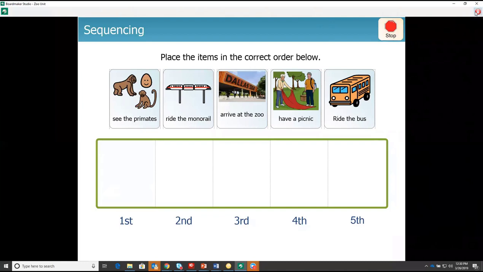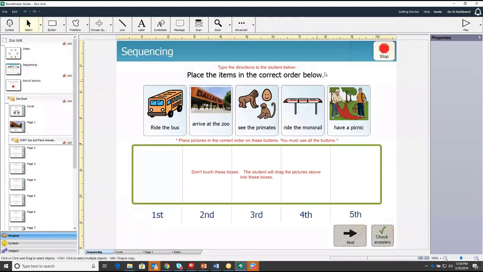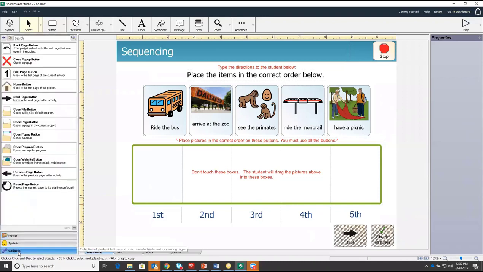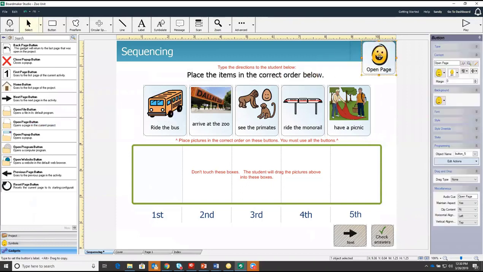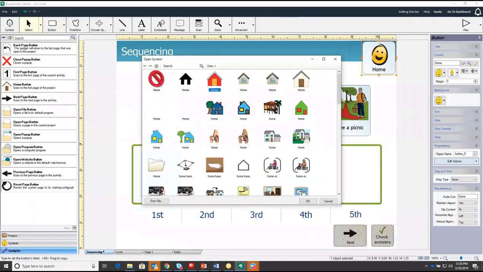Let's go back into edit mode. And let's go to that sequencing page. Here we are in edit mode, back in sequencing. Instead of this stopping the activity, I wanted to go back to the index. So let's go grab that gadget again. Gadgets, open page. I'm just going to drag it. I'm going to put it right on top of the stop sign. And you could put any kind of label or symbol there, a go back or a home or whatever. I'm going to use home, so I type home, enter, get a little house.